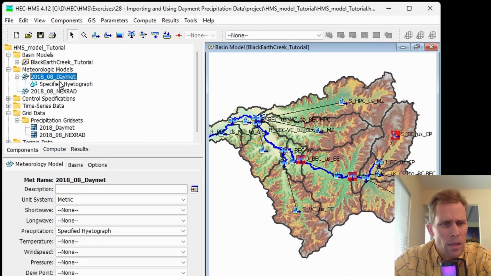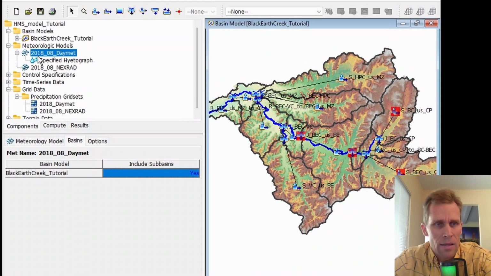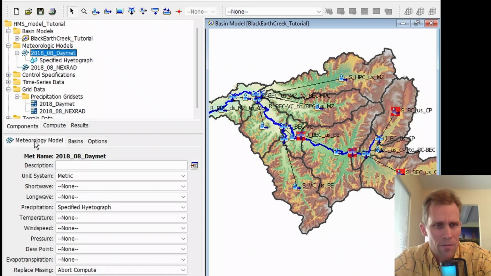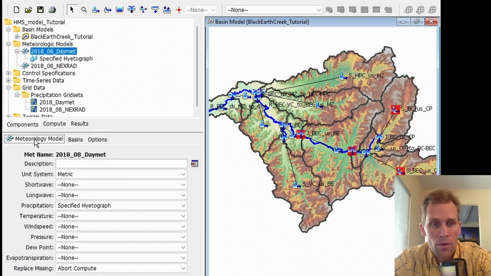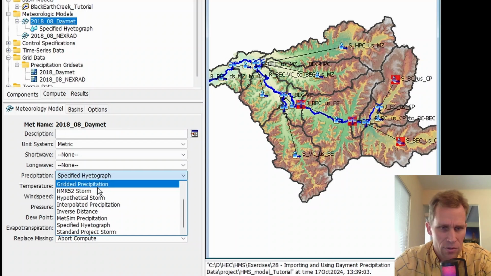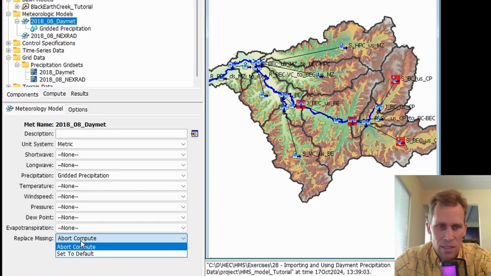So Daymet model. What I want to do here is click on the Basins tab and change this include subbasins for our basin from no to yes. And then after that, I'll click on the Met model again, and the Meteorology model tab. I want to change the precipitation from the default to gridded precipitation. And then at the very bottom for replace missing, I want to change this to set to default.